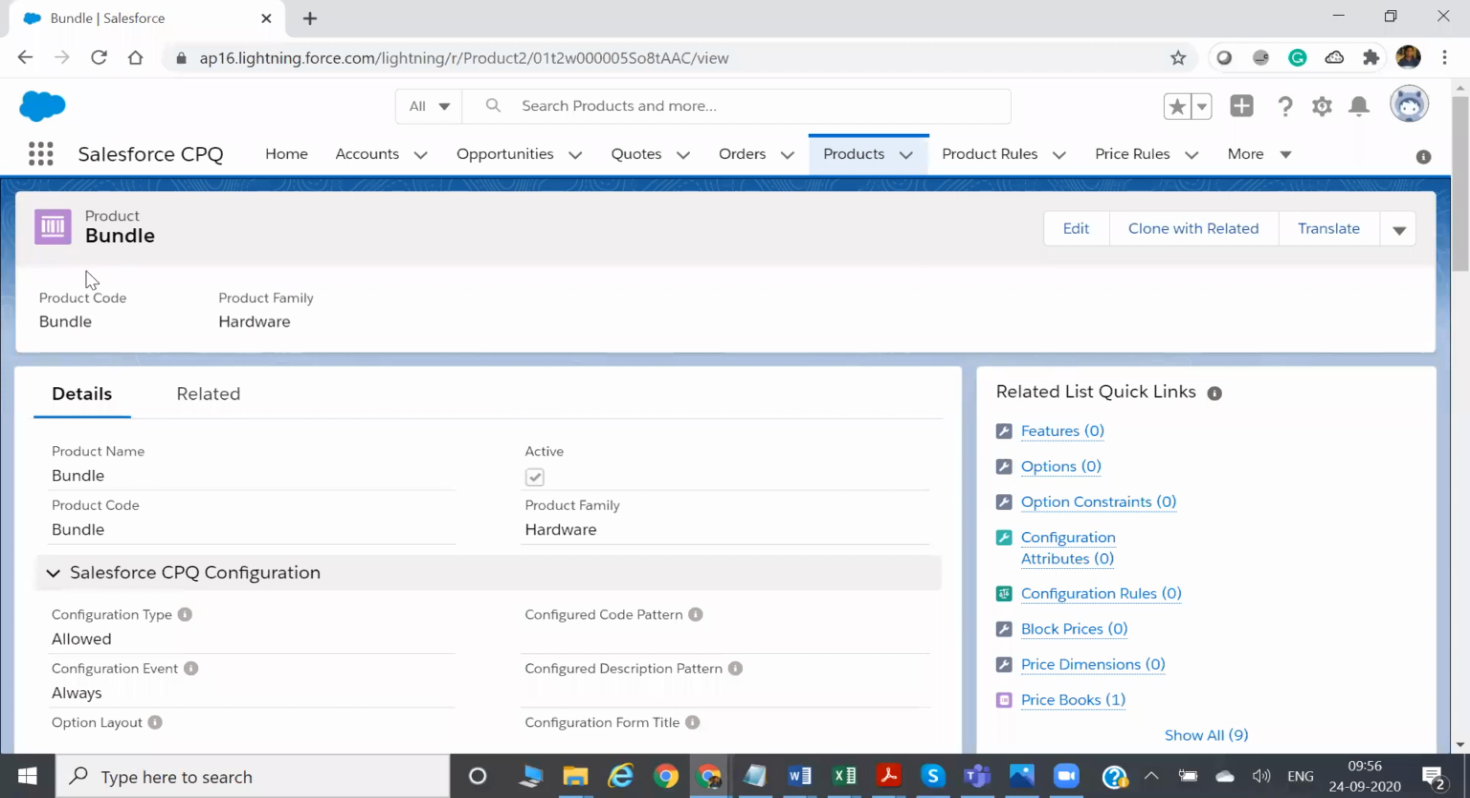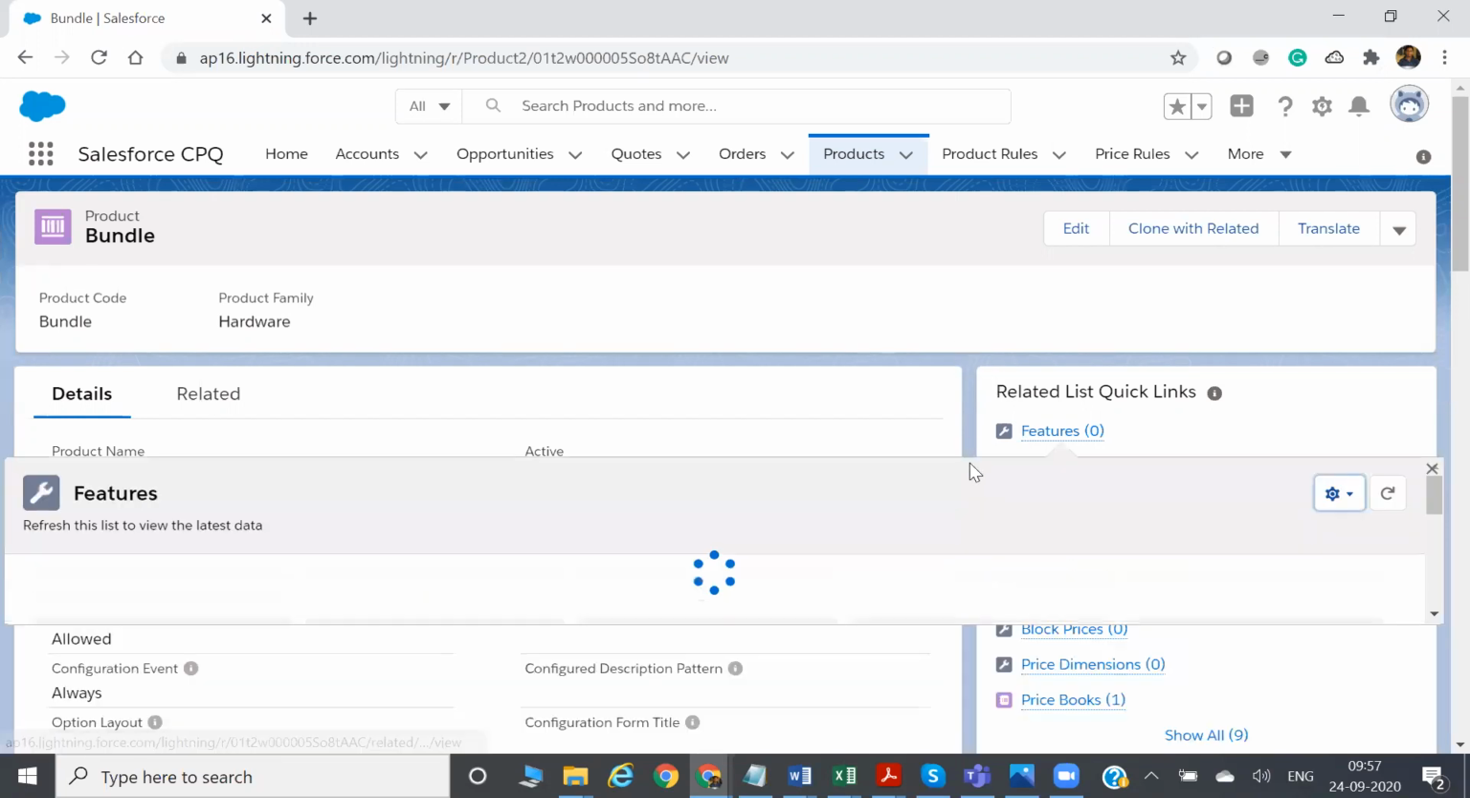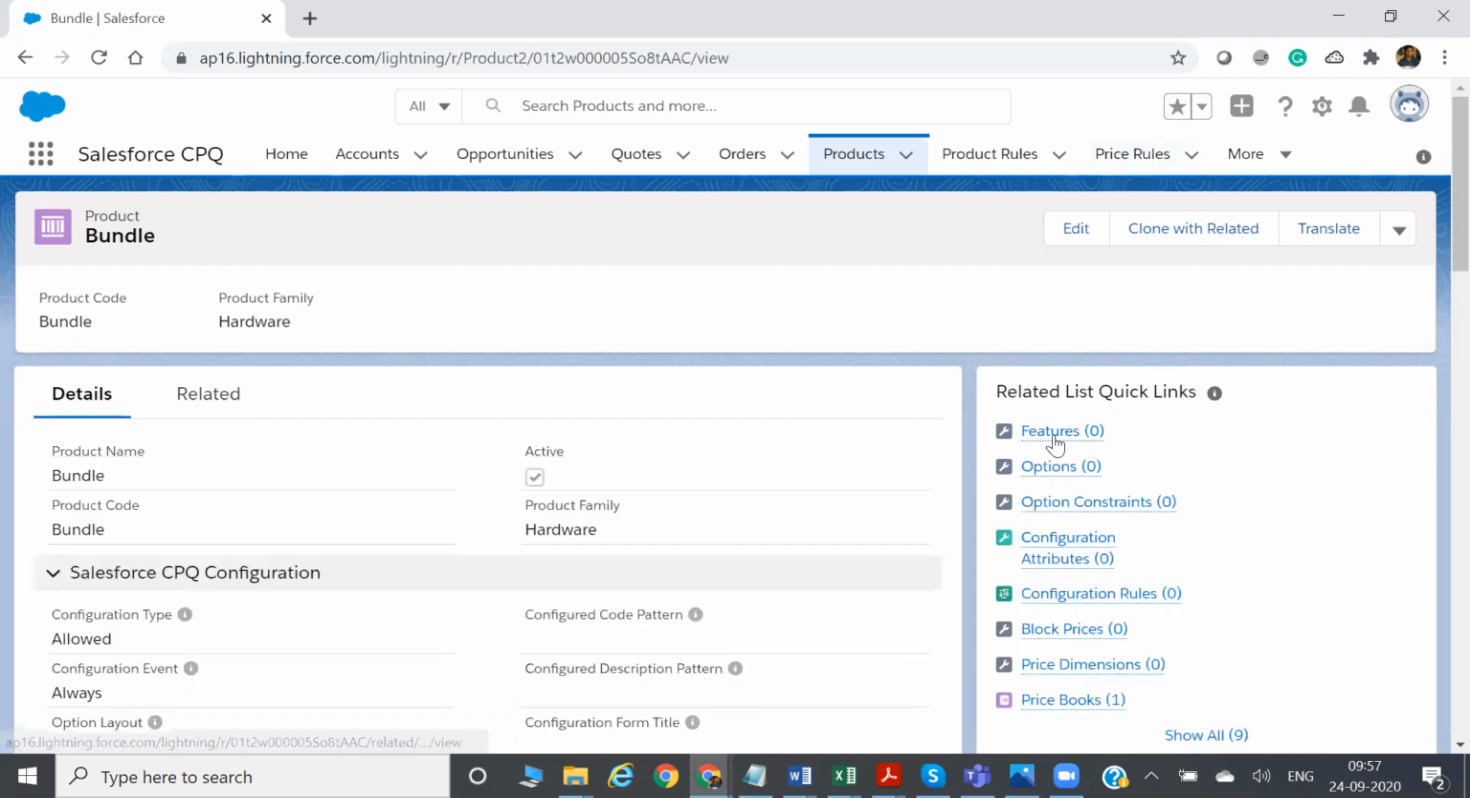Now you tell me the answer. Whenever I'm creating a bundle, what are the minimum things I require to create a bundle in the related list? In the related list, to add the bundle, options will be required. Which one is required? Options. Correct, options. Next, features. So option is required, but feature is not required.